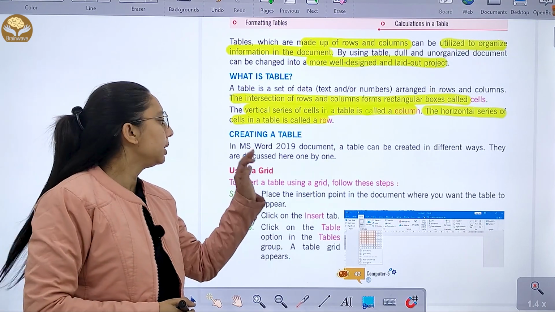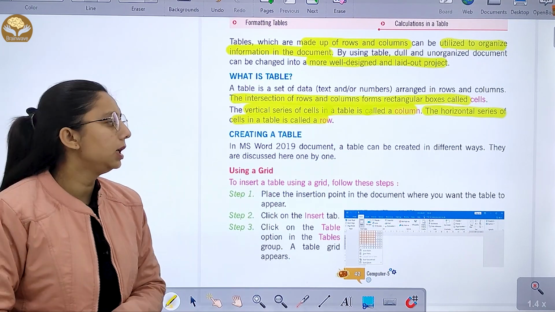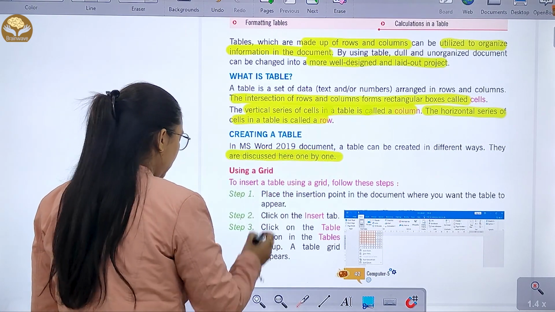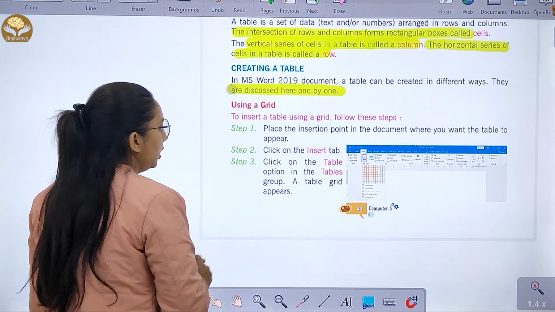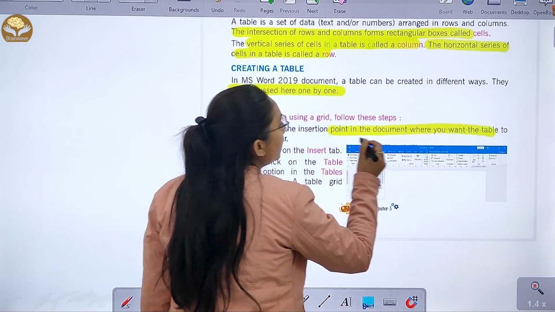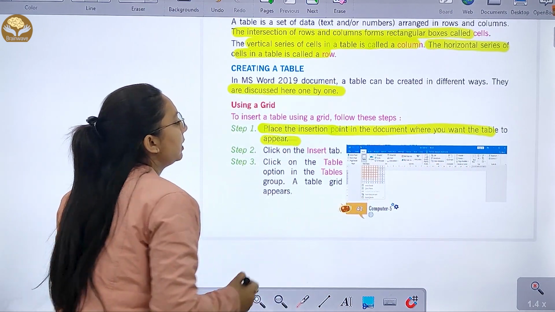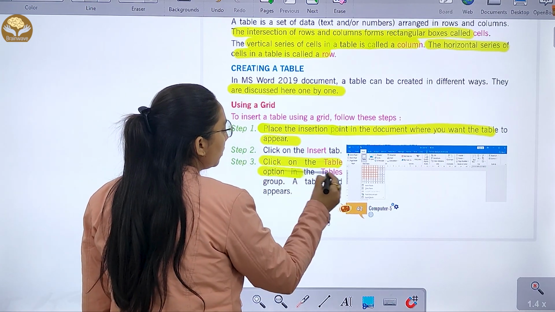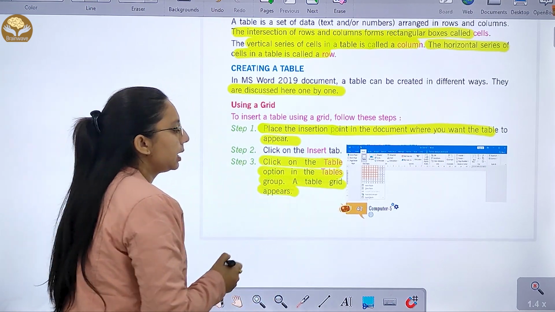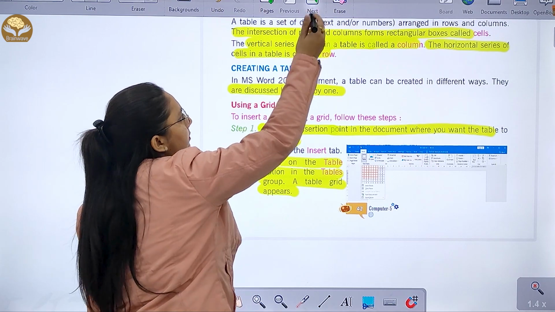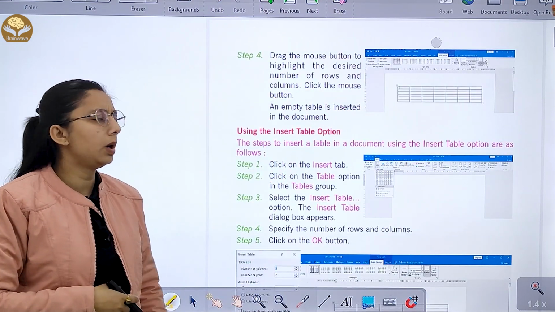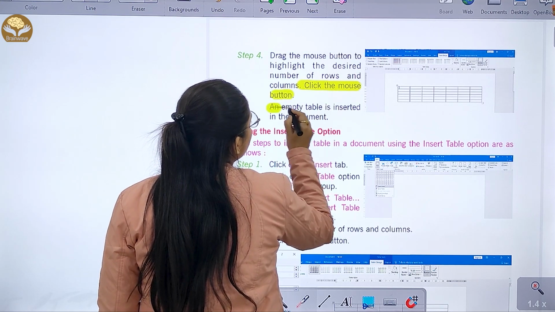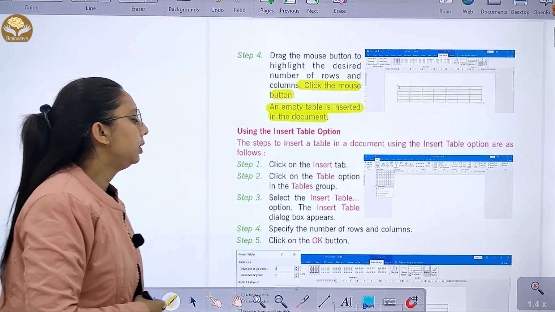So how to create a table in an MS Word 2019 document? A table can be created in different ways. They are discussed here one by one. First, using the grid. Place the insertion point in the document where you want the table to appear. Click on the Insert tab, right? Click on the Table option in the Table group. A table grid appears. Next, drag the mouse to highlight the desired number of rows and columns. Click the mouse button and an empty table is inserted in the document.